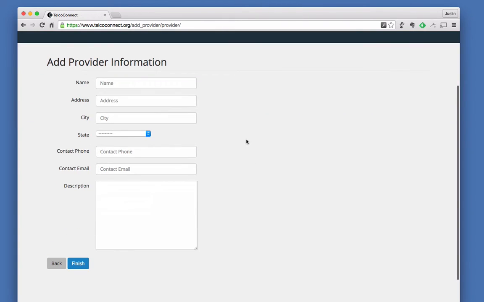Now here's where you're going to put the provider information for your company. So in this case, I'm going to just say rural telephone, give it a city, state, whatever the contact number is. Whatever you want the contact email to be. This could be something different if you'd like. And then just some generic info about the company. And then hit finish.